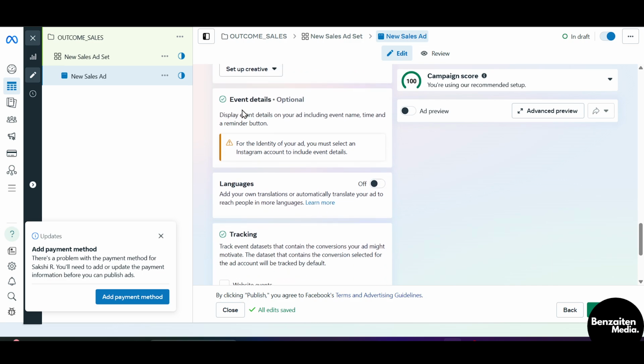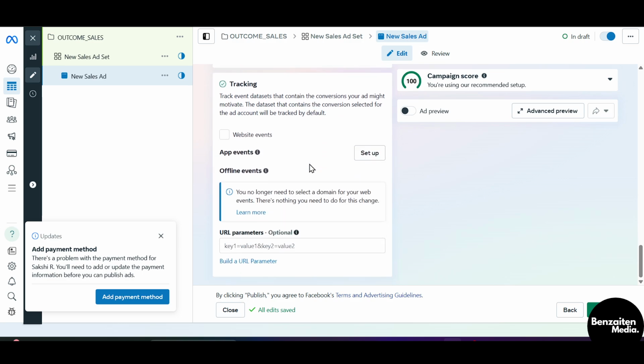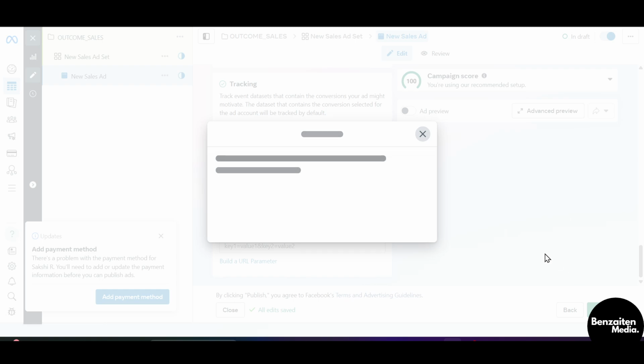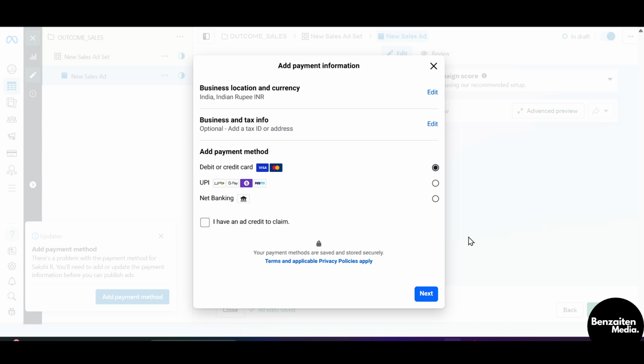And you can even enter the event details, but this is optional. And after that, the tracking details and the URL parameters. And when you are done, simply click on publish and your ad will then be published. And make sure to enter a payment gateway like a debit or credit card, a UPI, or net banking, or whatever you'd like. You can enter this.